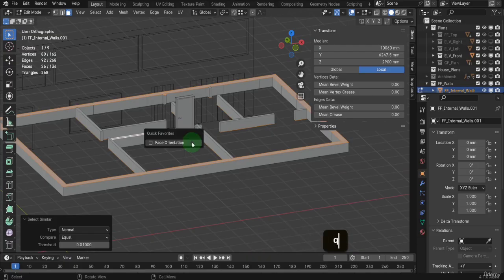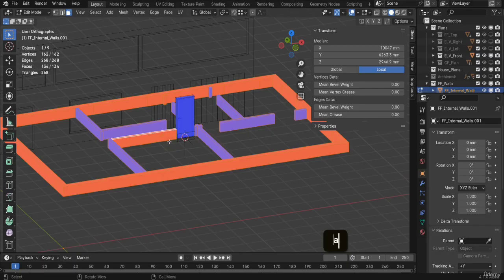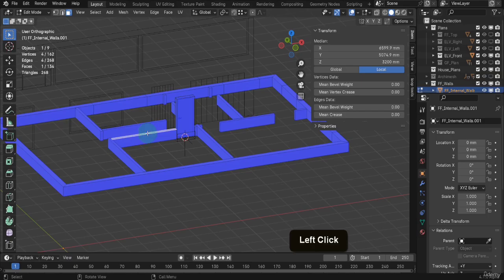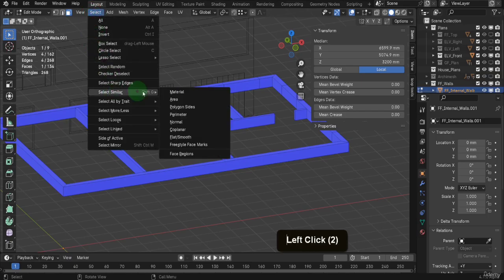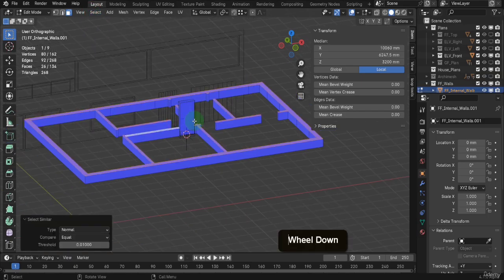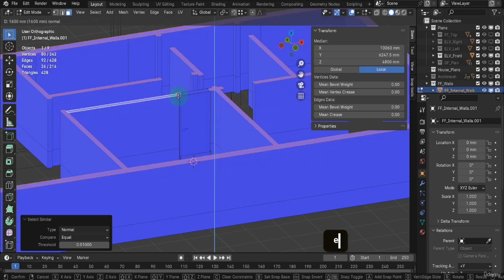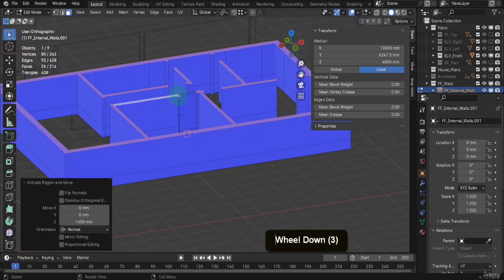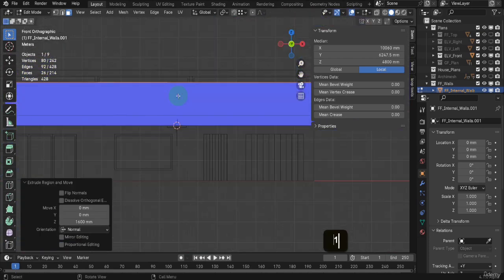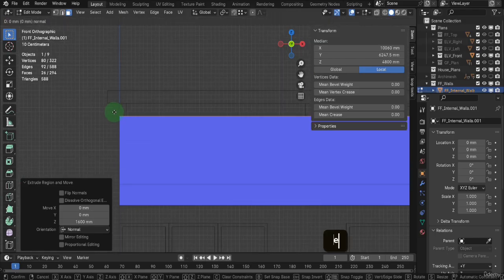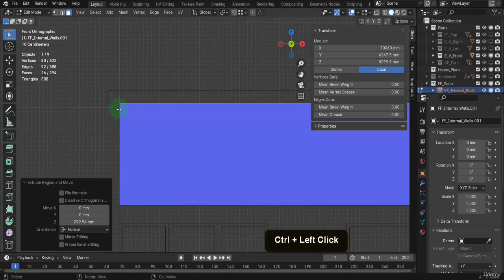Press Q and switch on the face orientation overlay. Select it all. Press Shift plus N and recalculate. Select the face again, and now we can select similar and normals. Press E and snap up to the top of the door. Press numpad 1. This time extrude to underneath the roof.